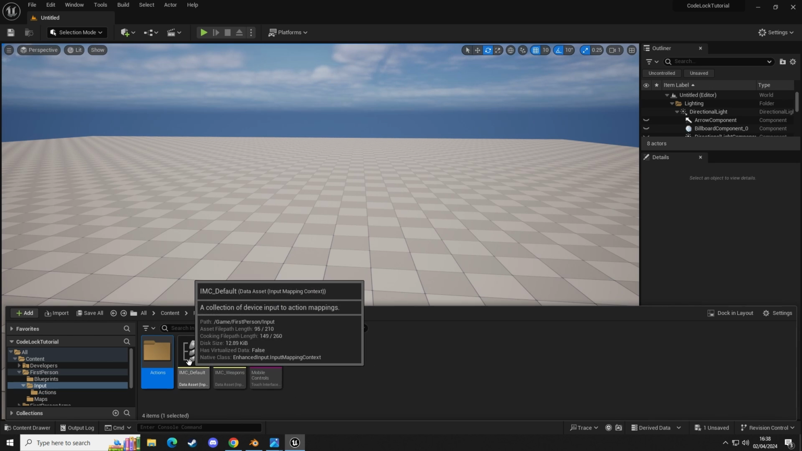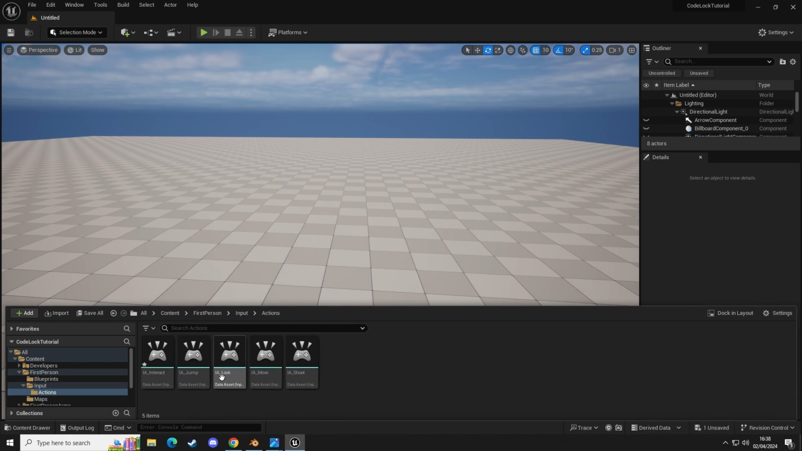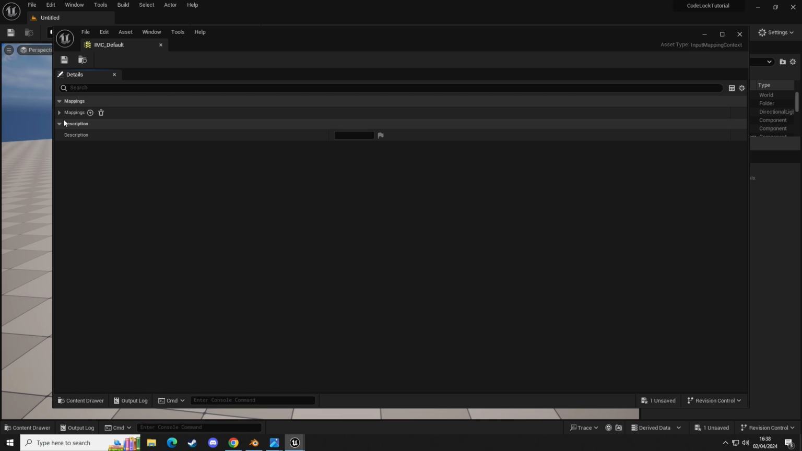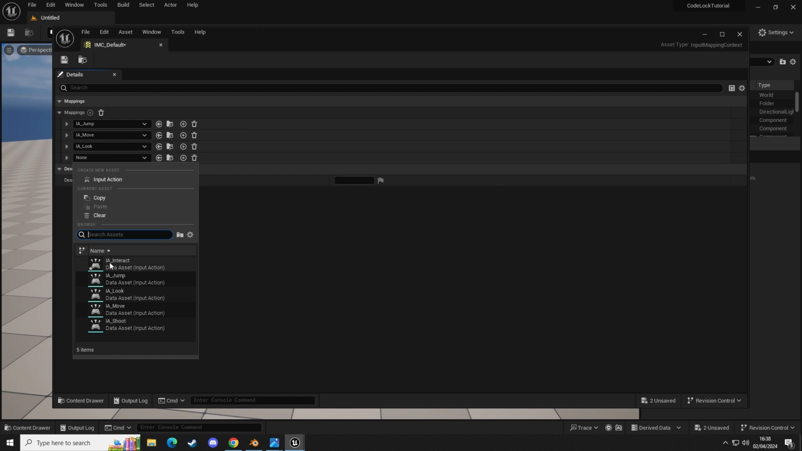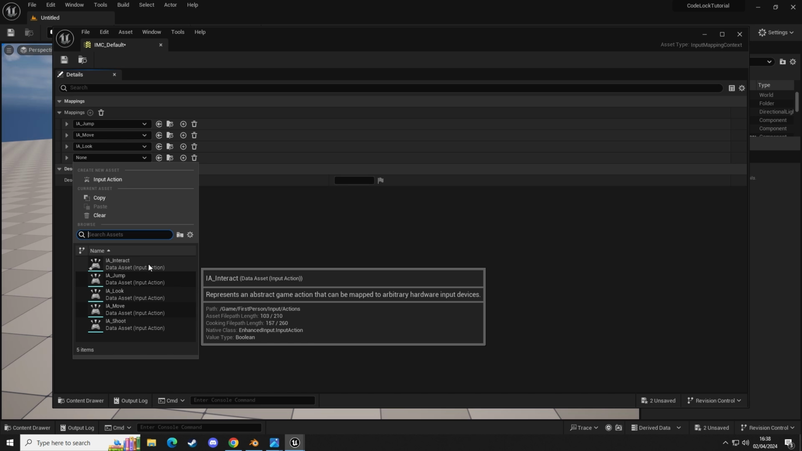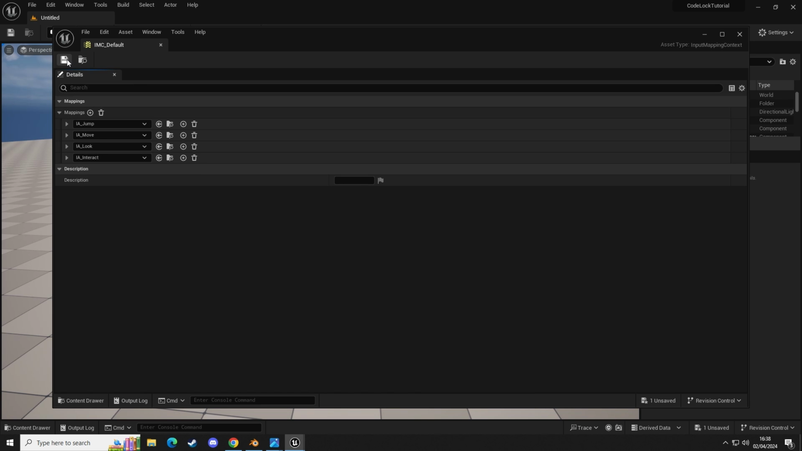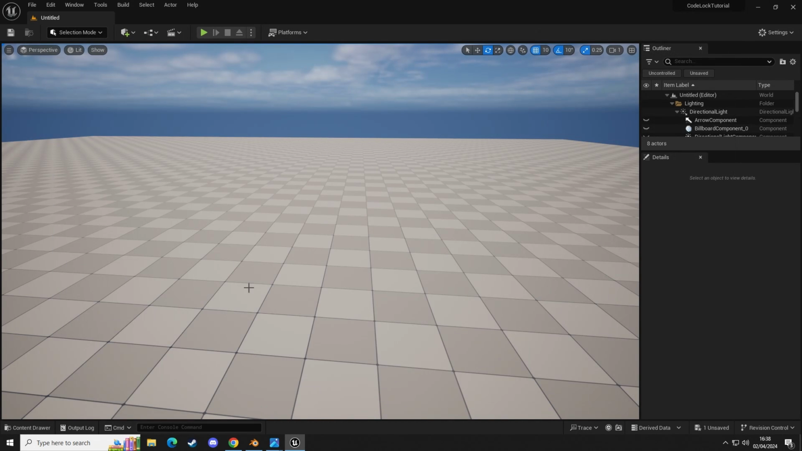We're going to go to IMC_Default. So all I did there was go back one folder. So we're going to go to IMC_Default, open that up. We're going to click this little arrow here, which is Mappings, and we already have Input Action Jump, Move, and Look. So we're going to add a new one. We're going to click plus. I'm going to select the one we just created, Input Action Interact, and then we're going to click save and close. So that's that done.